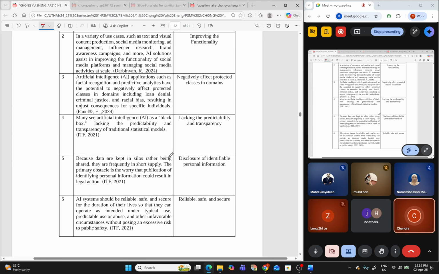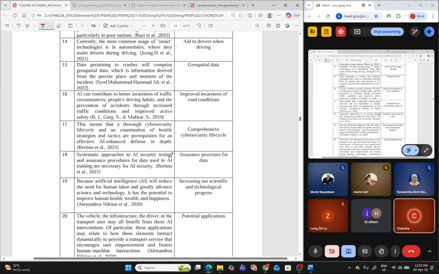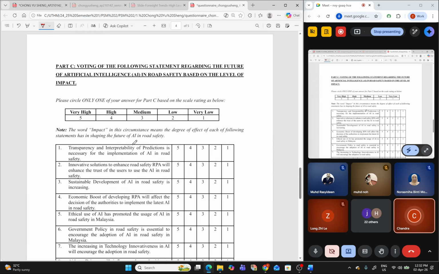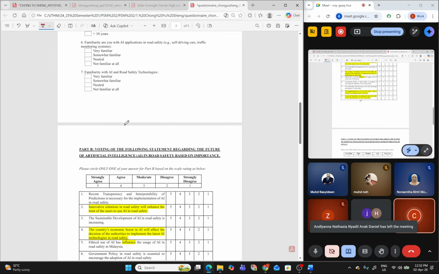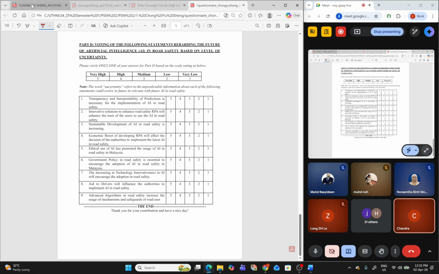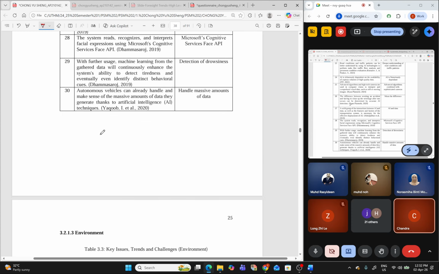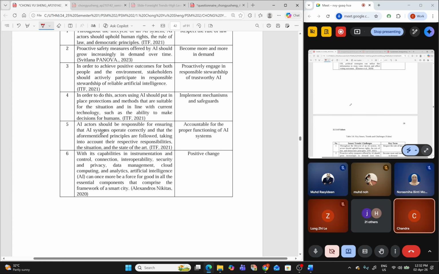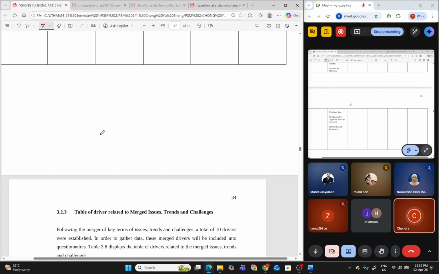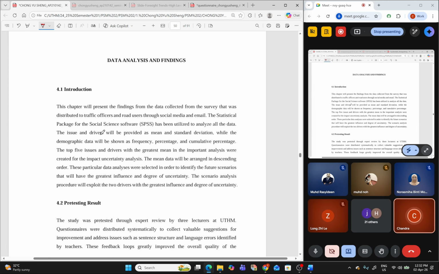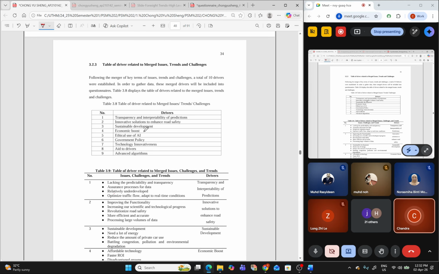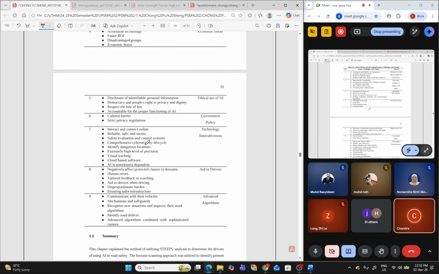Now I'm going to go a little bit into chapter 4 and 5, just to give a little picture. After you collect all the data here, PSM 1 is only up to chapter 3, so you will stop here. After identifying all these drivers, you will stop here. This is only PSM 1.